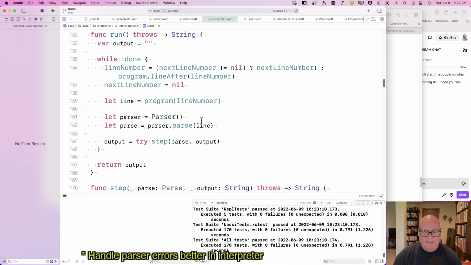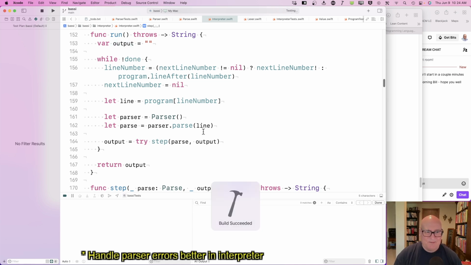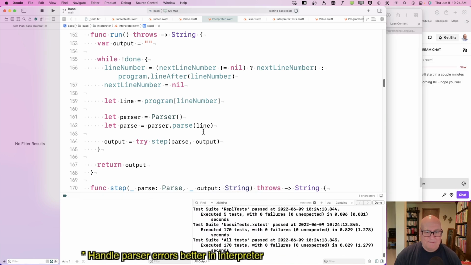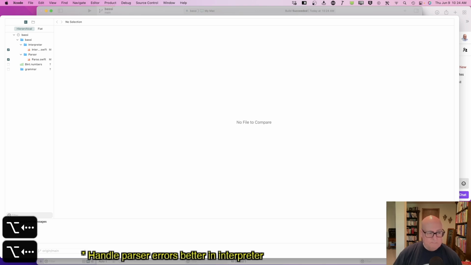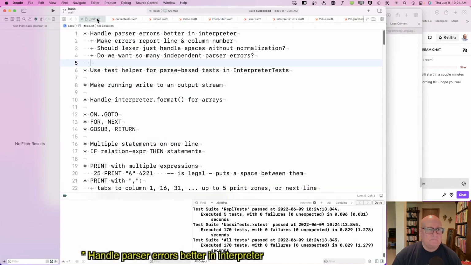Make sure it's running. And we'll check that in. Delete unused error messages. I think it's now unused. It's probably fair. All right. Do we want to do that? Do we want so many independent parser errors? The answer is no.